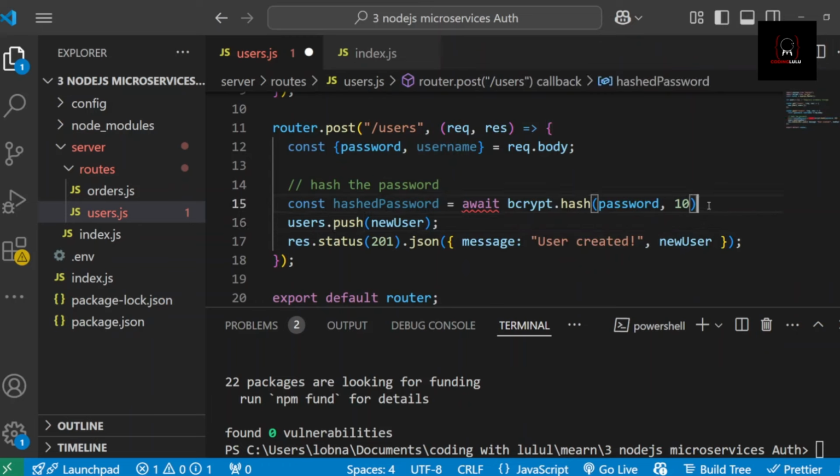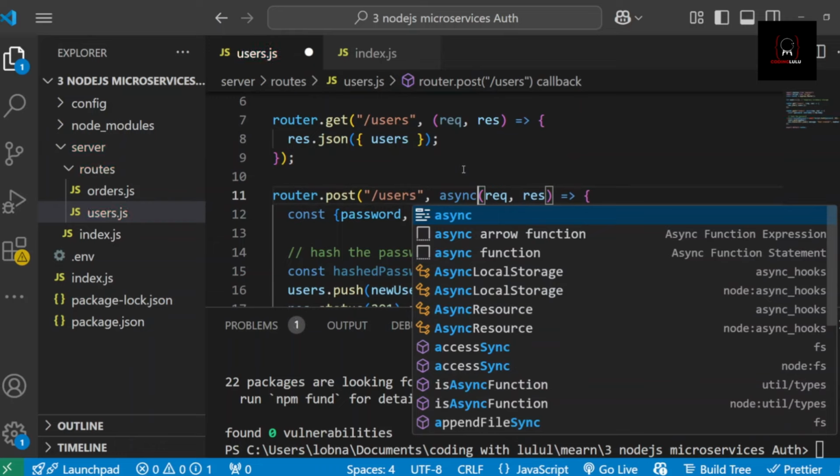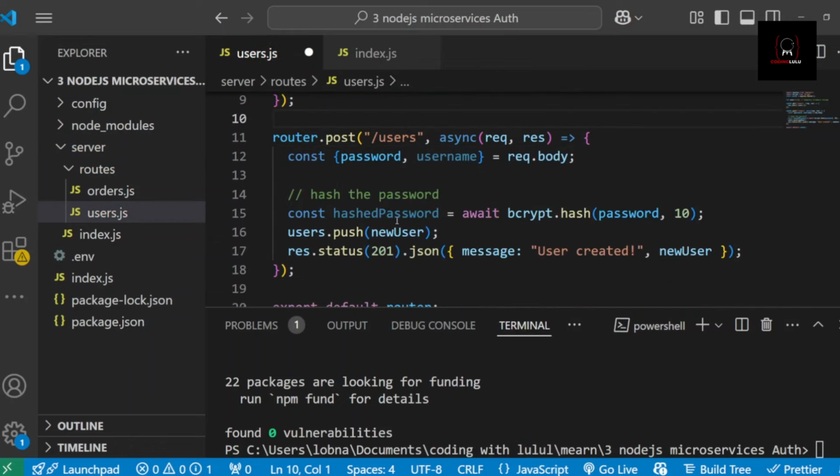So it makes sense. You can change this one, but just keep in mind that the bigger this number is, the longer your server will take to create this hashed password for you. Now you can see that my await has a red line under it. That's because it needs to be within an async function. So I'll make my request an async request right here. So that is all good.